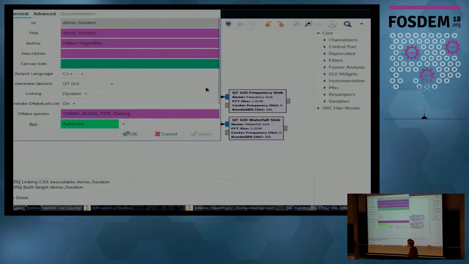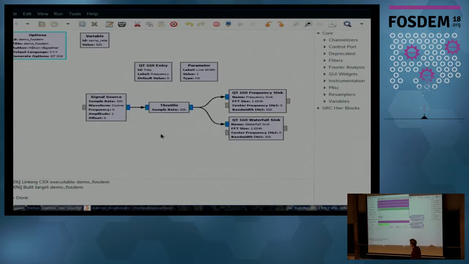So if you double-click that, here you see the options block. This is where you put all the options that are specific to the flow graph globally. And you can see here C++ is an option. That was just Python before. So you can choose C++. You can disable the CMake lists generation. If you have your own CMake lists, you can use that. You can also pass options to the CMake. And you can choose between dynamic and static linking.